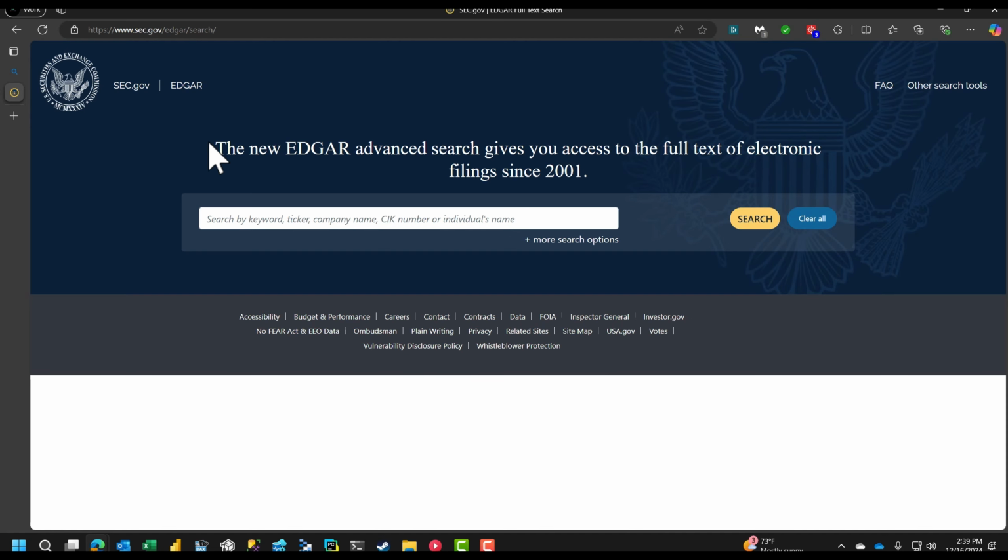And you get to see here, they proudly boast, as they should, that the new EDGAR Advanced Search gives you access to the full text of electronic filing since 2001. And this is very important to the financial system because no one would trust handing over money to companies to buy a portion of it if they had no idea what the companies were doing.